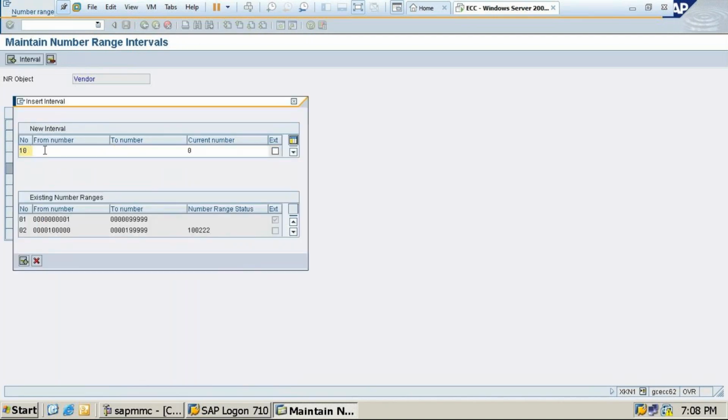So I'll give number range 10. I'll give 6 lakhs here. Now you're getting it, so you can do 6. Okay, click on this. This is also not taking. So we'll change it here to T7. Sorry.